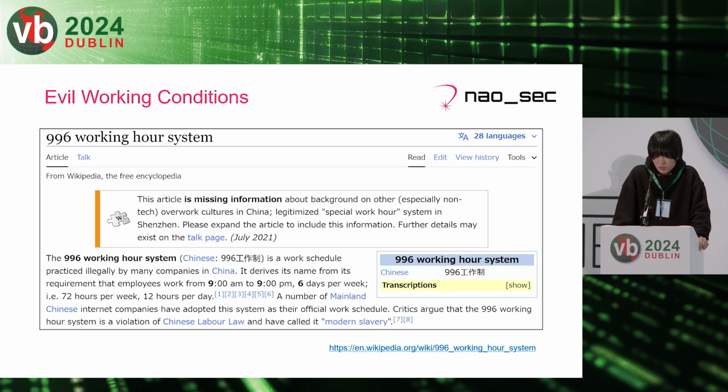By the way, have you heard of the term 996 working hour system? This term originates in China's IT industry, where long working hours are seen as a problem. It refers to working from 9 a.m. to 9 p.m., 6 days a week. Such hard work conditions are called the 996 working hour system. IcePeony might be working under the 996 working hour system.